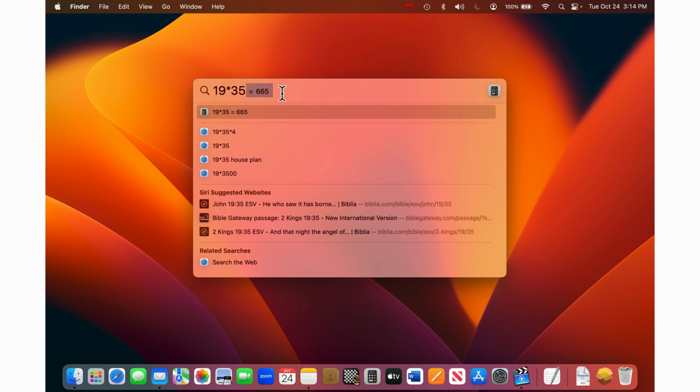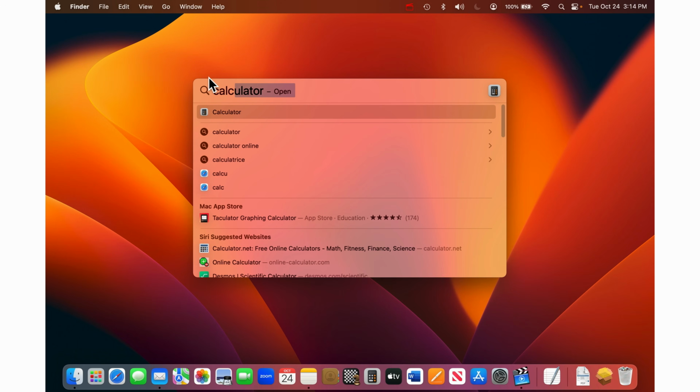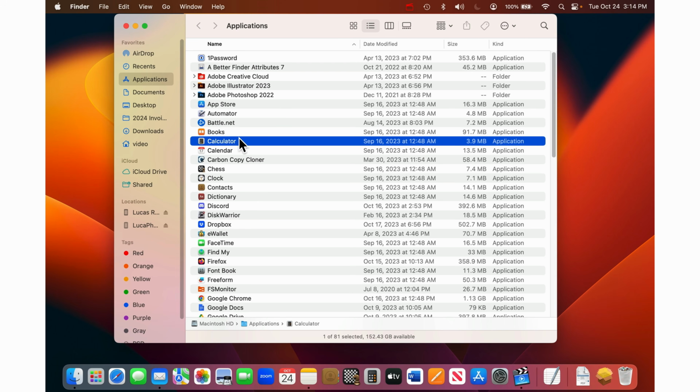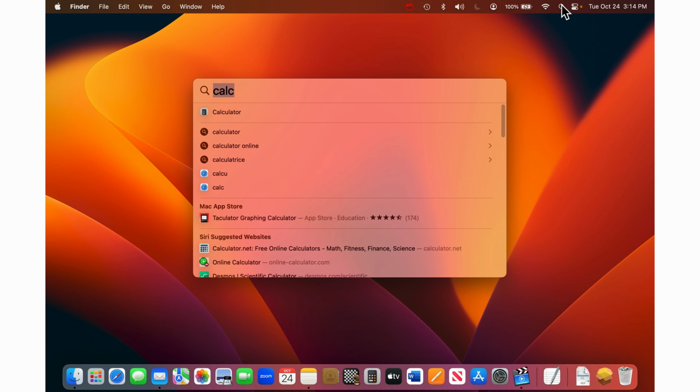It's also really good for revealing where something is, so if I search for calculator, then if I press return, it's going to open the calculator program. If I hold the command key and press return, it's going to reveal where that is. It's going to open a Finder window and show me where that is. So this is really useful for when you want to find a document.